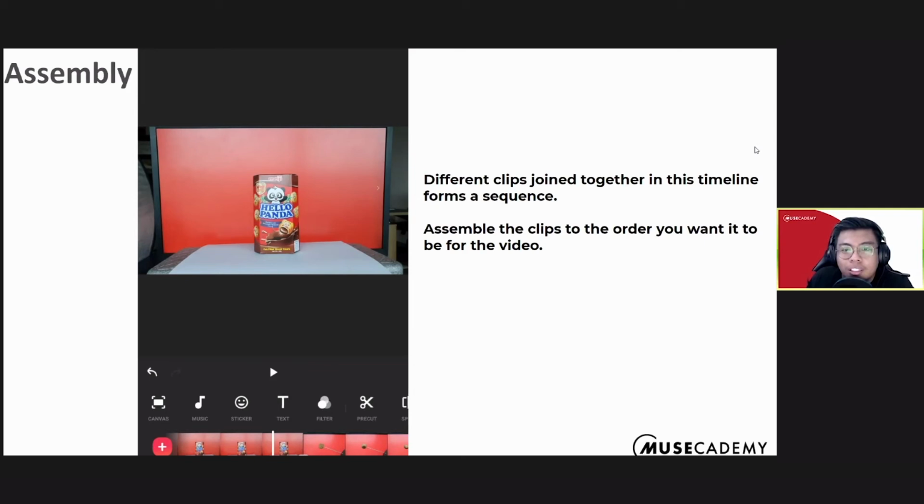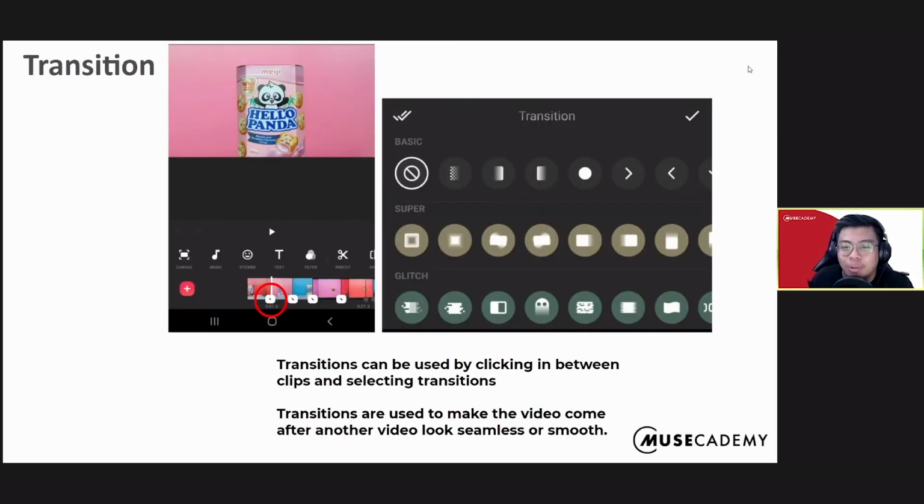Next is transition. Transition is basically when you take one video and cut to another video, and sometimes you'll see in videos a crossfade or fade to black, something like that. That is still a transition. So in this app, there are a few transitions which I obviously cannot show right now through the slide, but I will show later when we do it together. There are some free ones and some paid ones, but the free ones are enough for transitions.